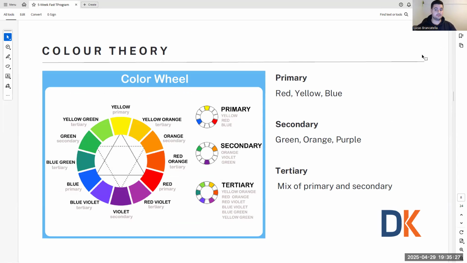So primary colors are red, yellow, and blue. And to create the secondary colors is mixing the primary colors together. So red and yellow make orange. I think we all learned this in year 1. And then through that, tertiary colors is mixing primary and secondary colors. So mixing orange with red would create a red-orange color.